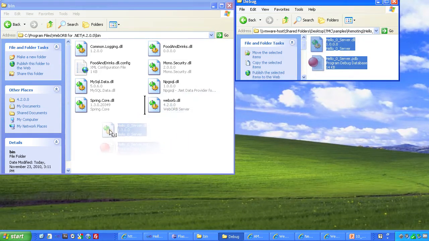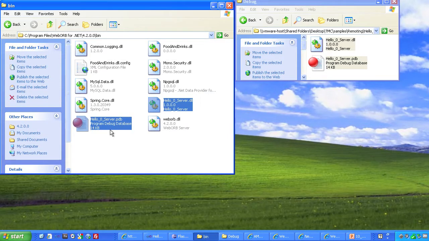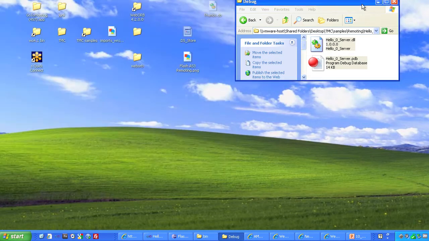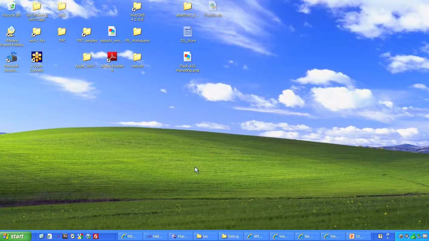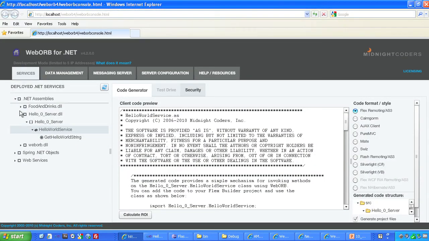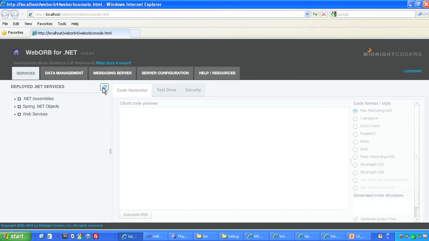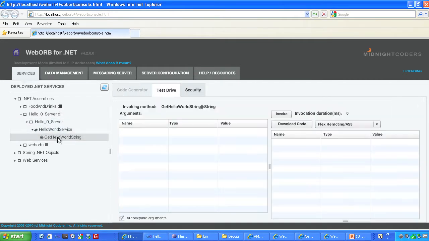So I'm just going to drag these over and drop them into the bin folder, and that is all there is to deploying the service in WebORB. Now I'm going to go to the WebORB service browser and refresh my list of deployed .NET services to make sure that it is there, and in fact, there it is. The next thing I'm going to do is test drive the deployed service. This is where I'd put any arguments to the function I wanted to test drive, but in this case there are no arguments. I simply invoke the function and it returns the string hello world.